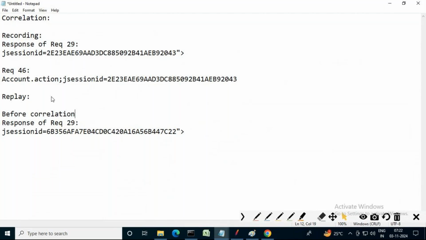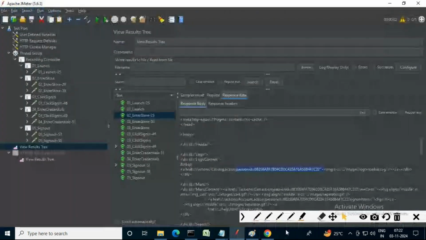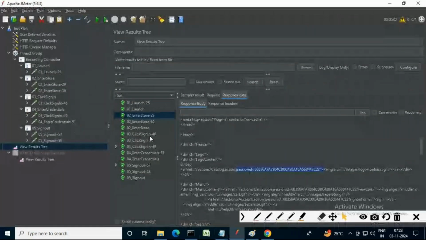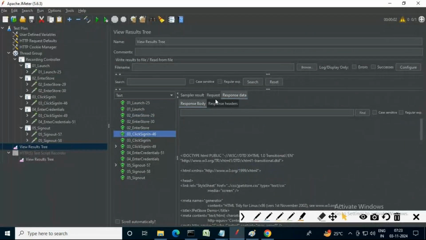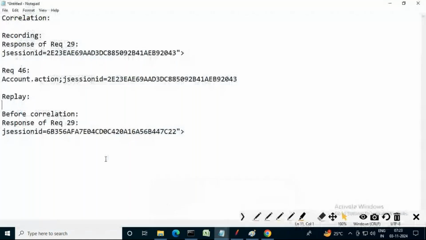Then we need to, this also I need to show you, right? That in request number 2 and 3, which value is going? So we need to go and check again request number 46 of replay. Clear? So I go back to request number 46 of replay and the same thing I'll copy again, which I had copied previously.